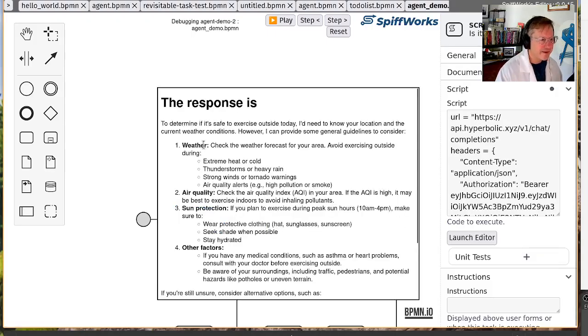There we go. Oh, wow. The response is, to determine if it's safe to exercise outside today, I need to know your location and current weather conditions. And then it lists off in bullet form: weather, air quality, sun protection, other factors. Wow, this is really informed. This is really well thought out. Why is this so well thought out?